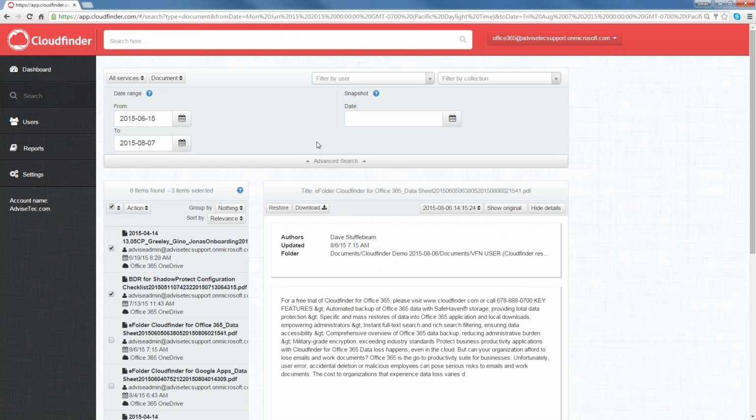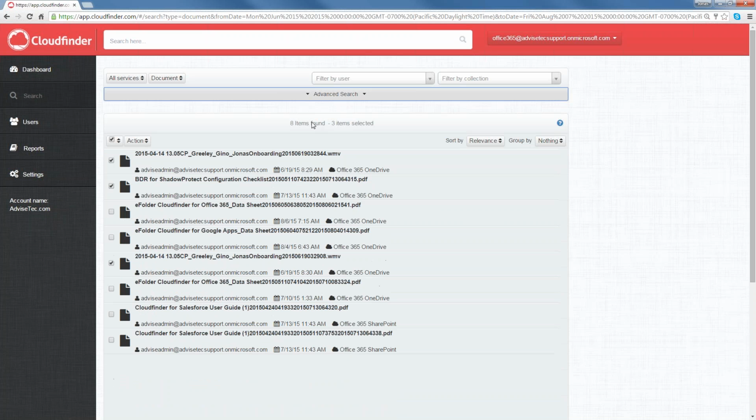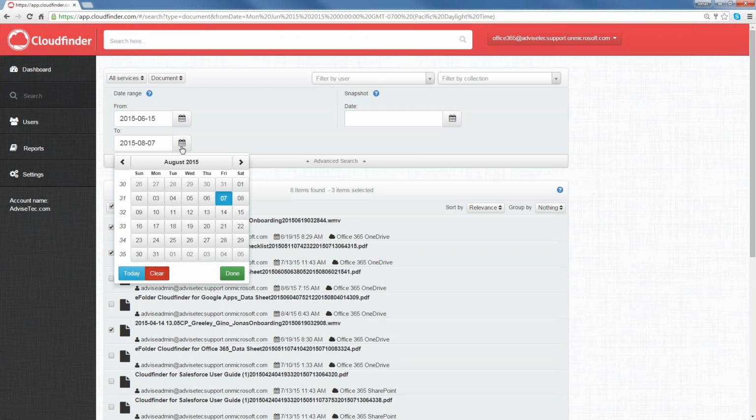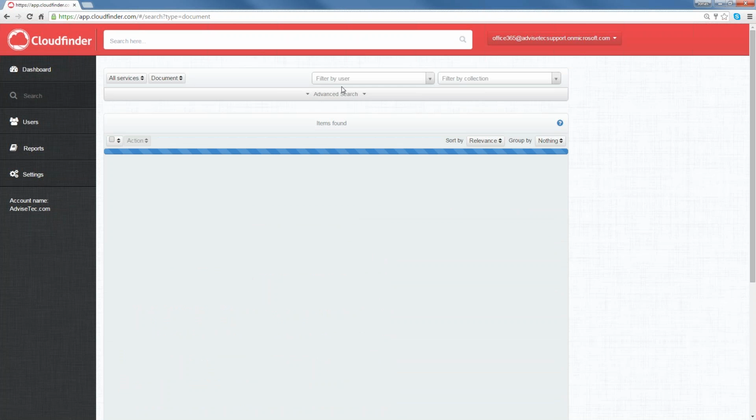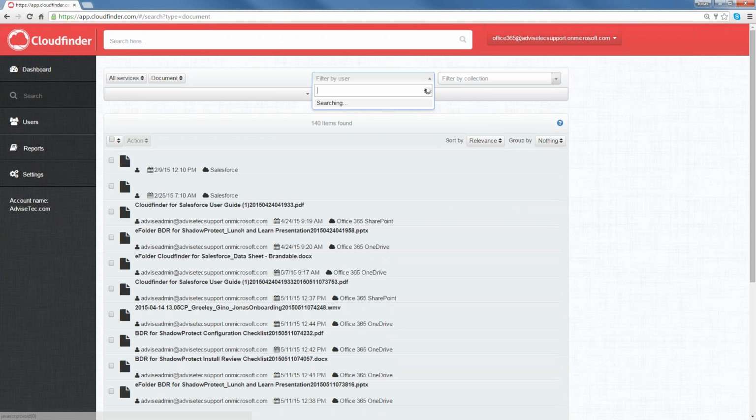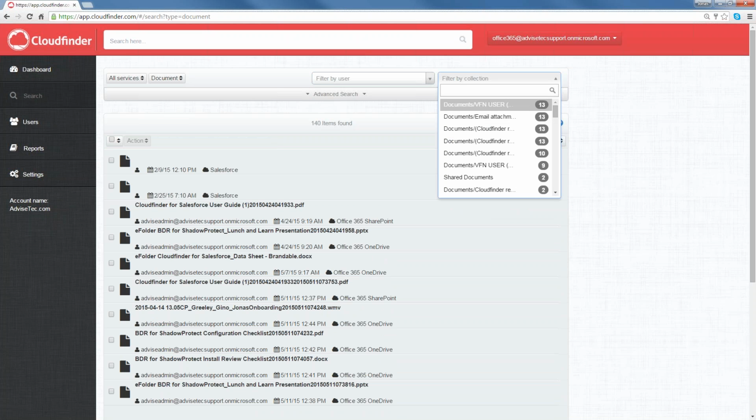Just jumping back to the top, I'm going to hide these details and then hide the advanced search. Let me clear this first. Clear. I just want to demonstrate here that we can filter by user that's available. And then this field is called collection, but it really can be thought of as folder.